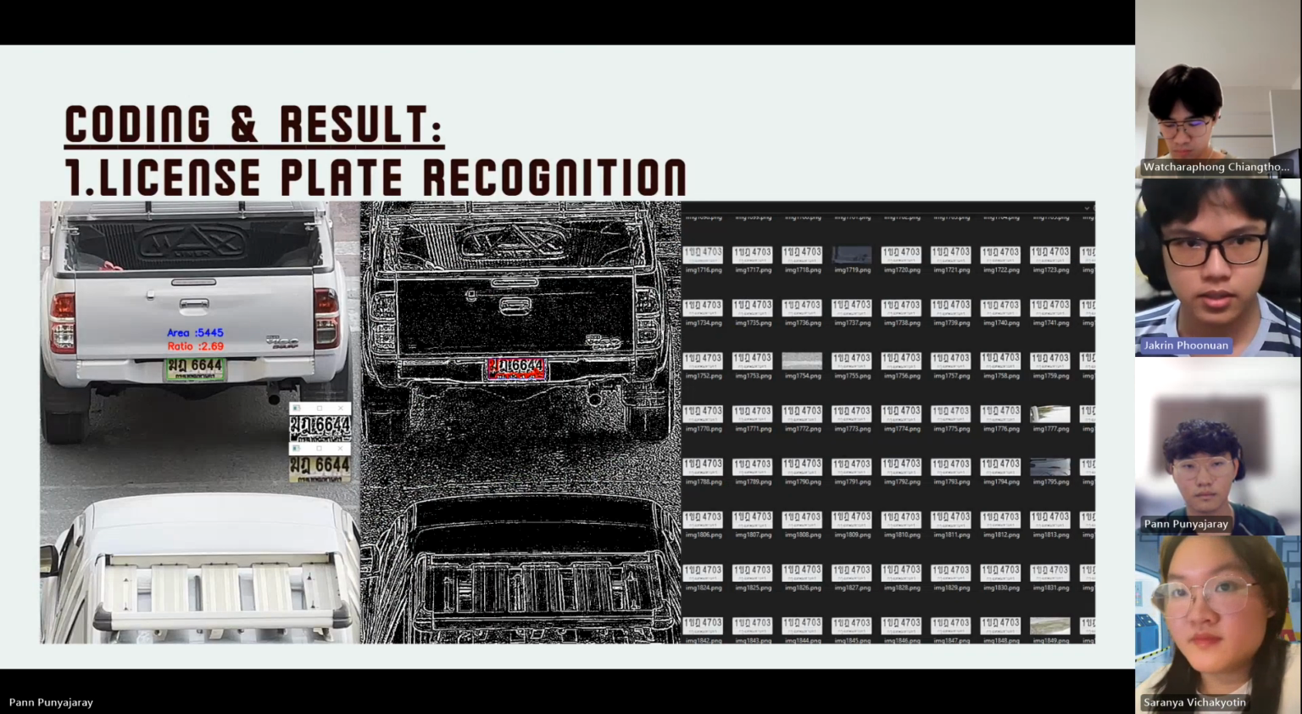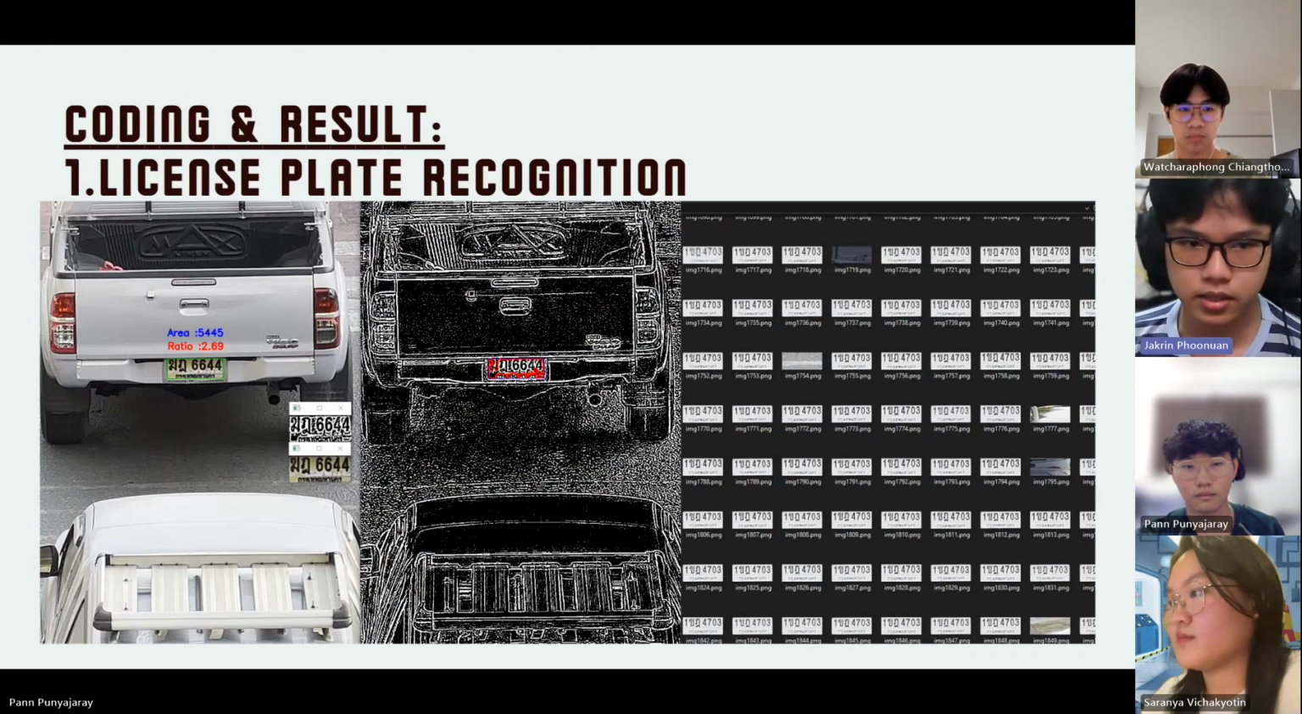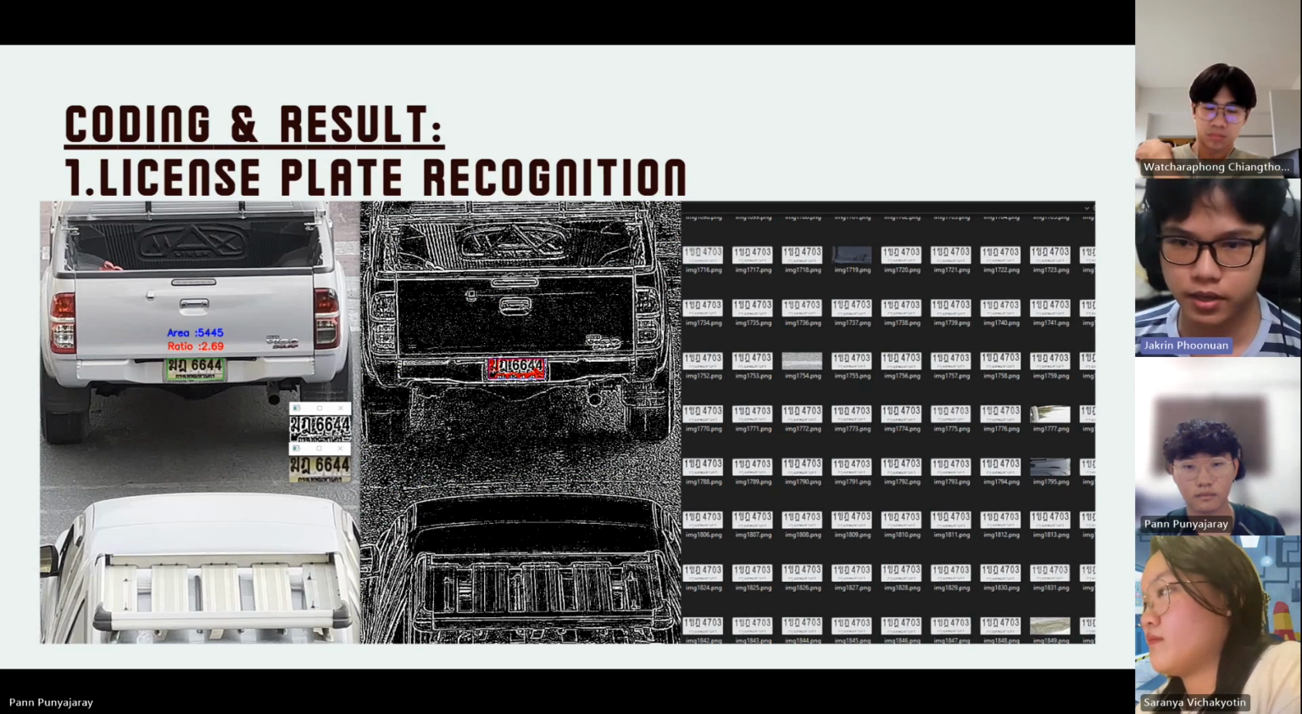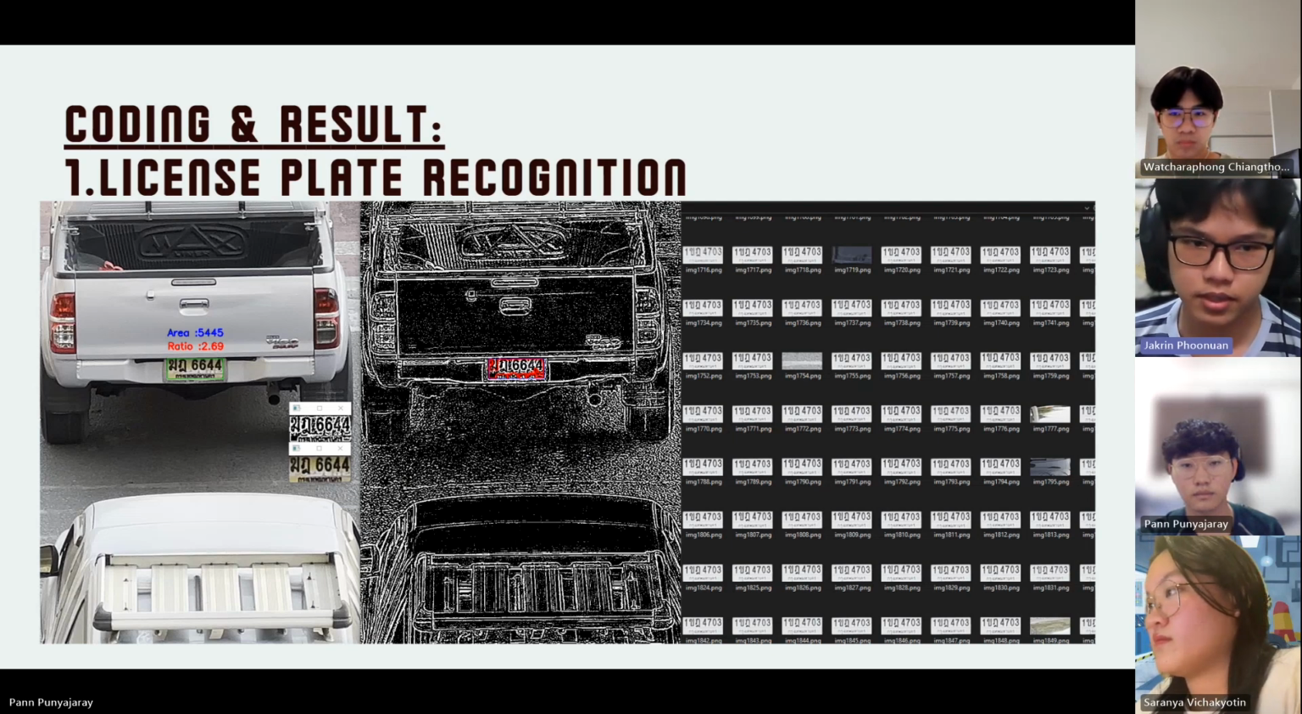And this is the result. Mostly it is detecting the license plate quite well. And sometimes it might take another object that has a boundary all around and has a matching ratio and area, but mostly it is quite good. Next.